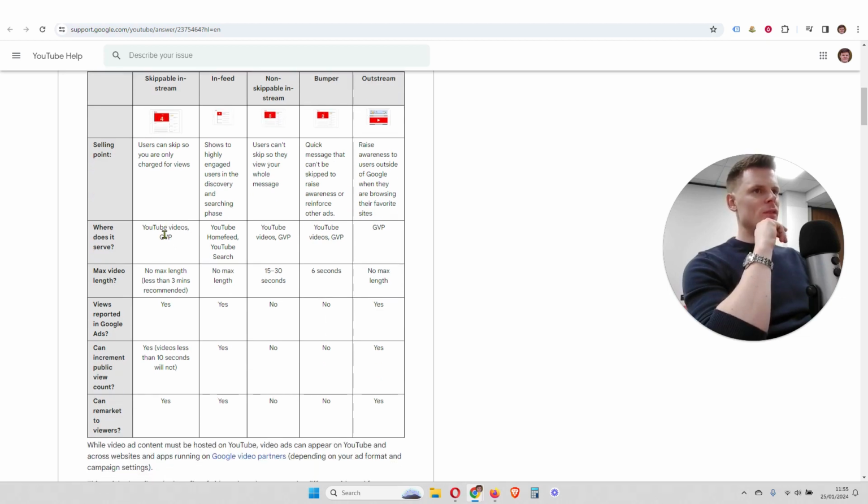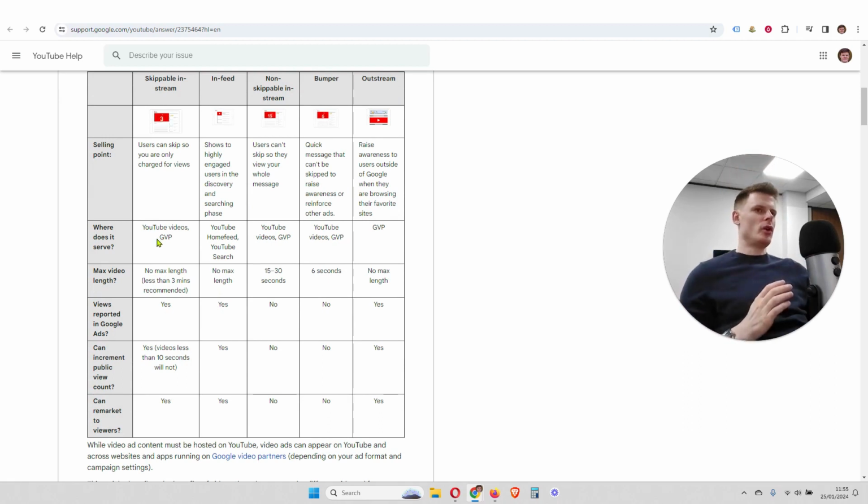Now, as we've seen, this video shows on YouTube. It also shows on the Google Video Partners network. So it's going to show on other websites that have ads, and it's going to show also on Google TV. But you can actually opt out of the Google Video Partners network within your campaign if you don't want that.